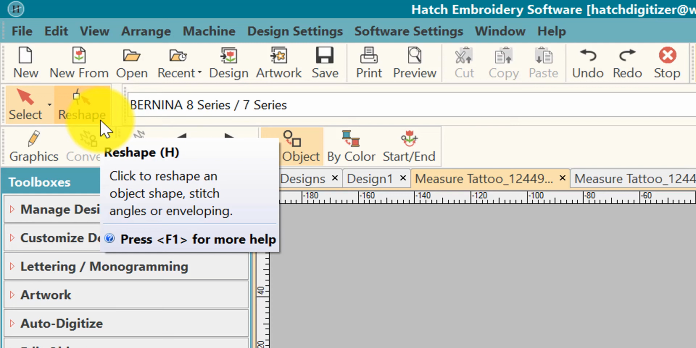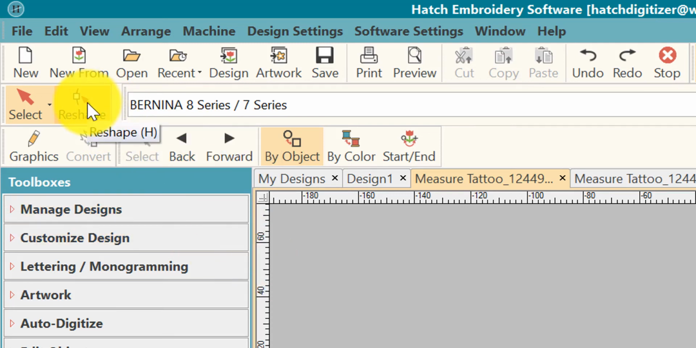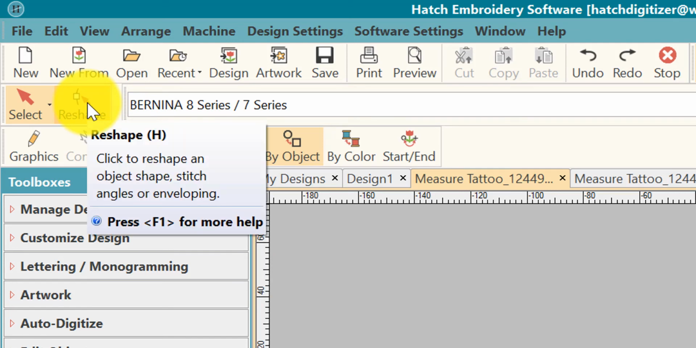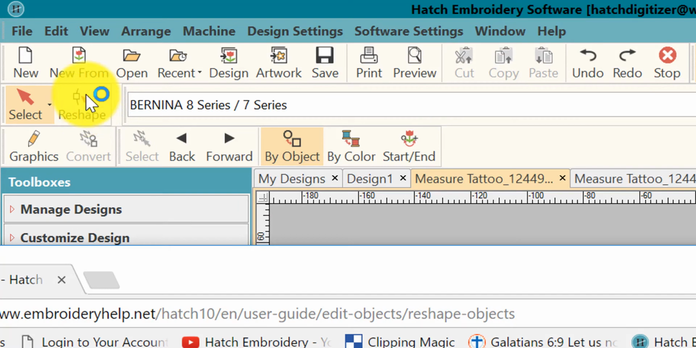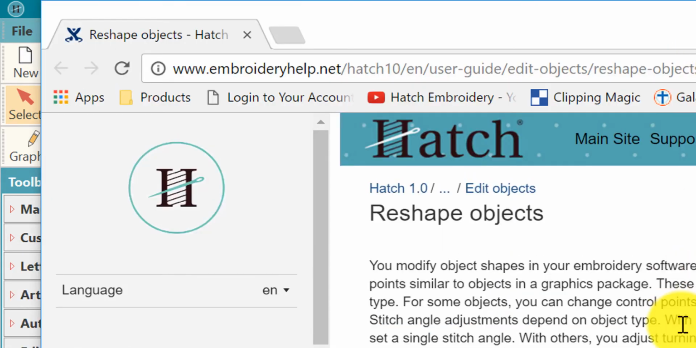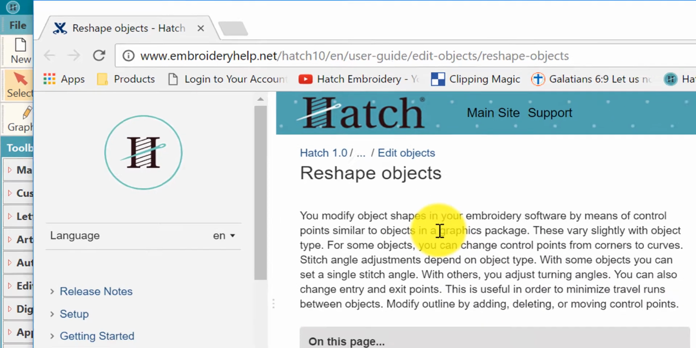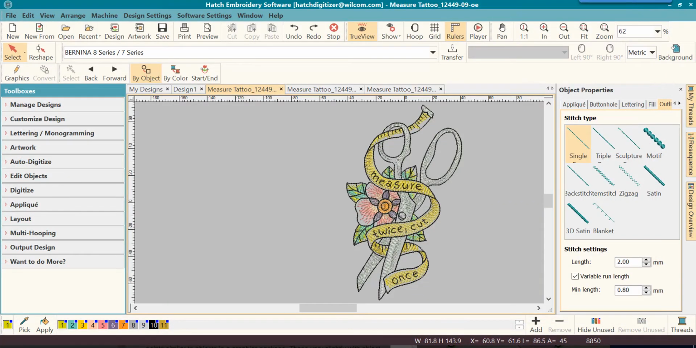Down at the bottom, you see it says press F1 for more help. If I hover my mouse over an icon or tool, and then I press F1 on my keyboard, it will open up online documentation to that particular subject. Be sure to check out the online documentation because there's lots of information there about each one of the things that we've talked about today, and you will be able to gain a better understanding of your software.